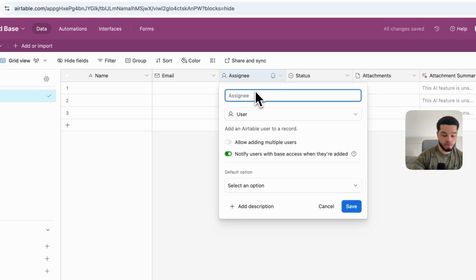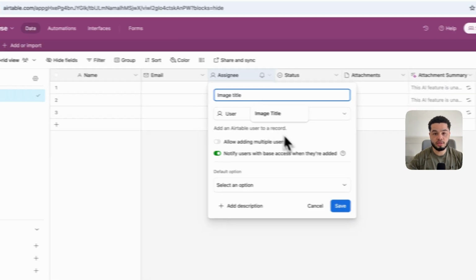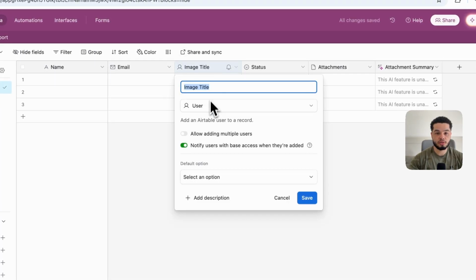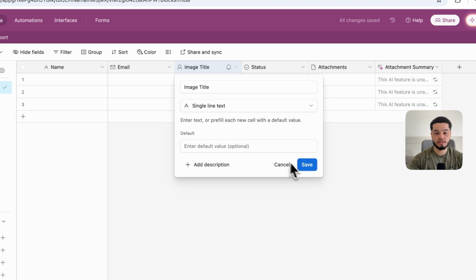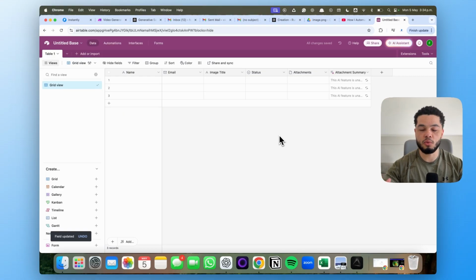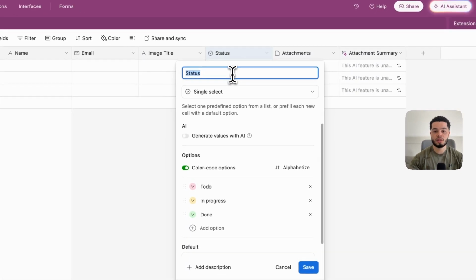Then we need image title. So this is basically going to be whenever the person uploads an image, the name that they give that image. So we have image title, and we're going to select this as a single line text. The reason why the person needs to give an image title is to give the AI an idea of what sort of image it's being given. If the AI receives an image with no title, then it has to determine what type of image that is itself, and this can lead to more problems down the line. So it's best that you give it as much information as possible. Then we're going to use an image description.